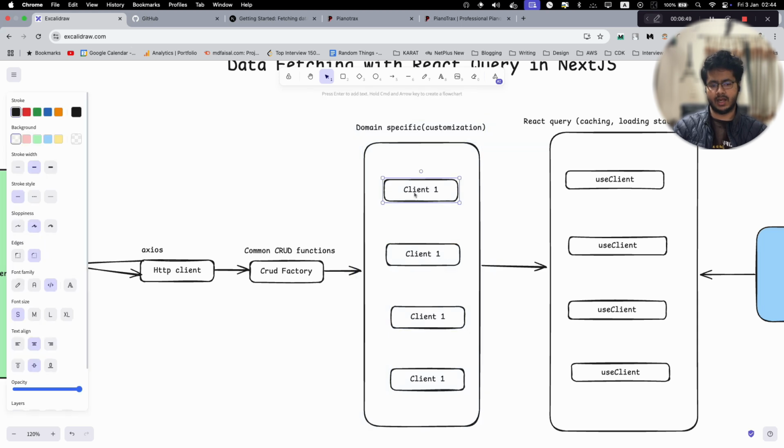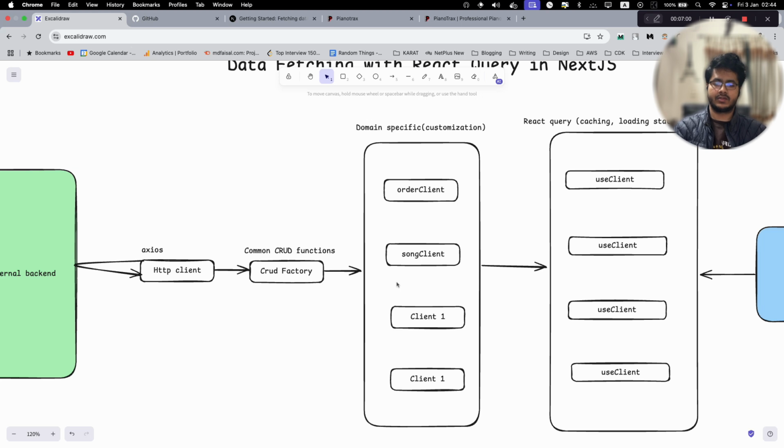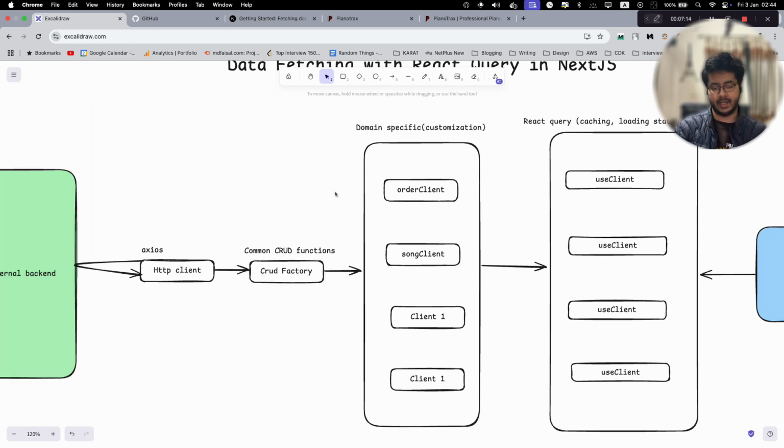We call that clients. So let's say for the orders, we can create an order client. For let's say song, we can create a song client, things like that. So there will be different clients, so it will be a clear separation of concerns, and each layer will have a single responsibility. So these clients will leverage the CRUD factory to adopt the common functions, and on top of that, if they want to have any special function, they can add it there. Again, I'll explain everything in code shortly.